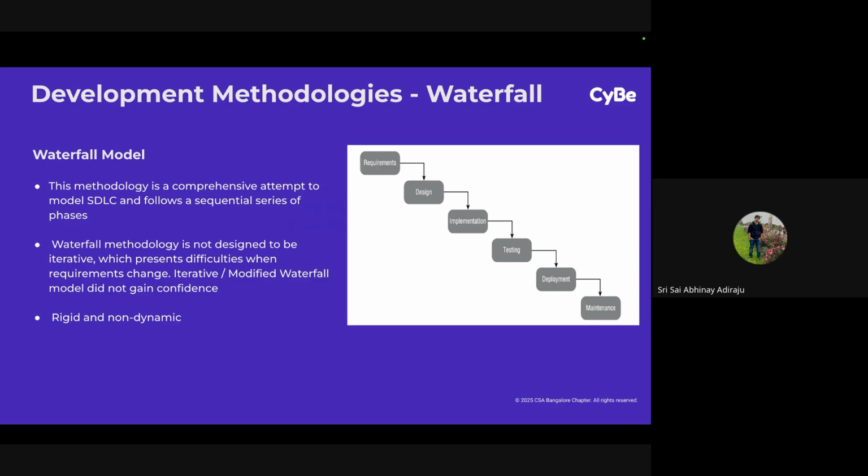I don't think I have to go in depth into any of this. As we all know, waterfall is a very conventional and traditional methodology which was used way back. Right now, companies have already moved away from waterfall, but there are still a few companies which still use waterfall because of some legacy reasons.